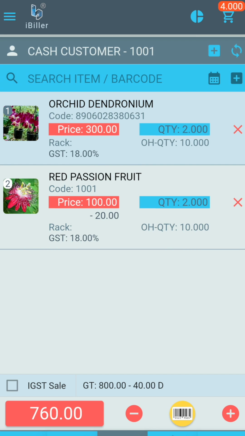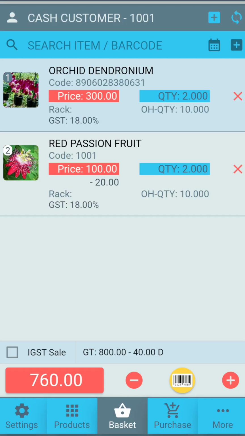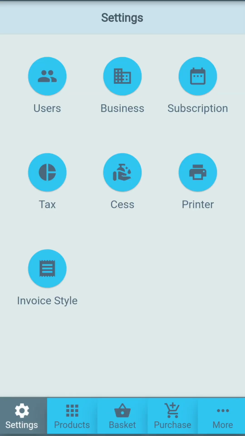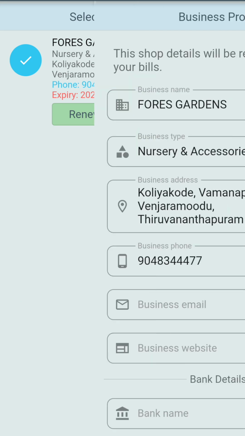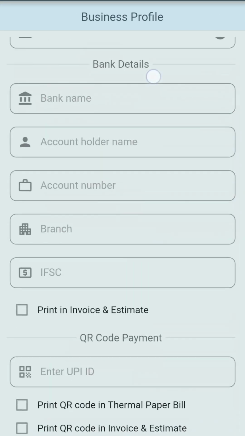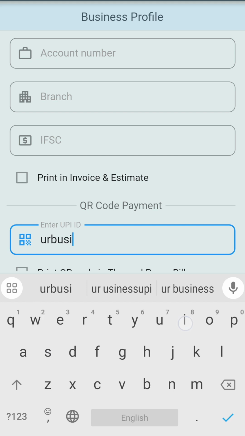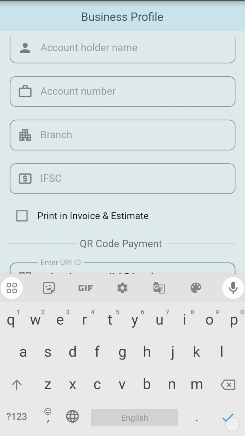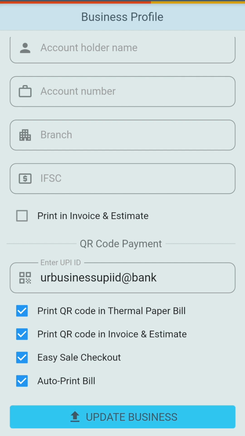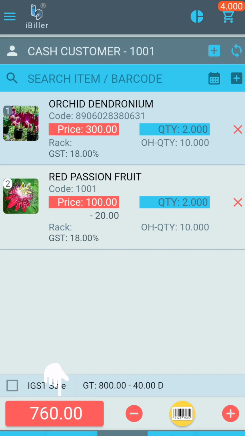But before that, if you want to include a UPI QR code in the bill, follow these steps. Choose the Settings tab. Select the Business menu. Go to your business profile and scroll down to enter your UPI ID. Update your business profile.